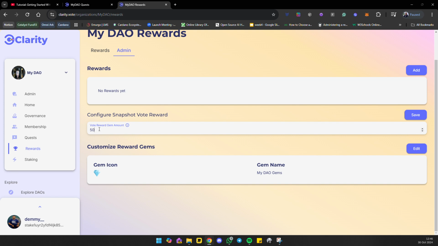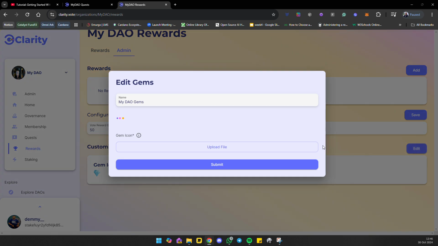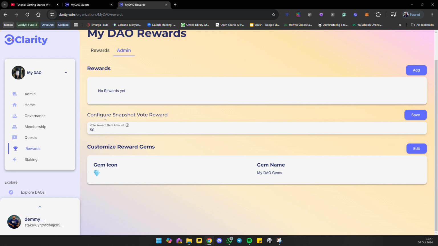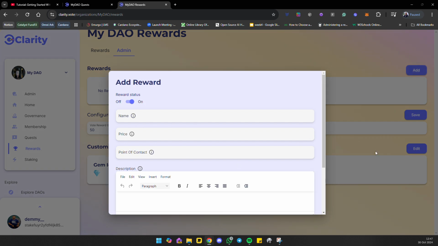You click on that and put in the amount you want to reward, and this is where you customize reward gems. So if you want to reward off-chain tokens to your community for whatever contributions they make, or include a different type of reward, on-chain tokens, that's custom tokens or custom reward.